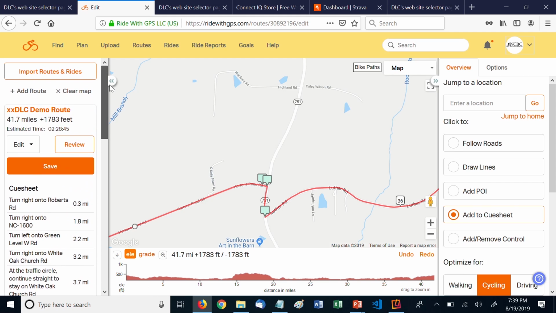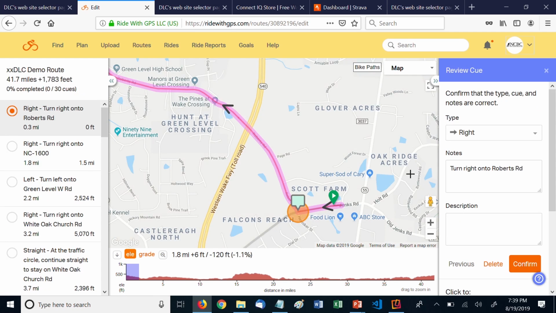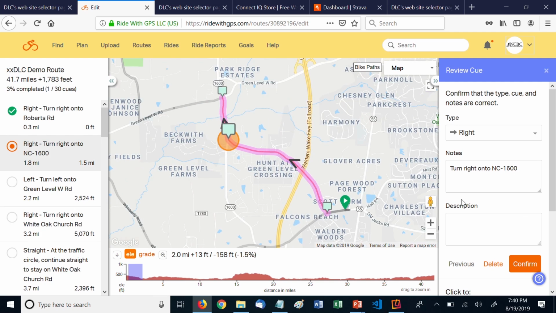Let's see. So we've added our extra cues. I'm going to go back up here now and look at this button that says review. Now this is actually, I didn't even know about this till I was preparing for this presentation. What this lets you do is go step by step through your cue sheet and see what you've got. So the first one, turn right on Roberts Road, like that, confirm.